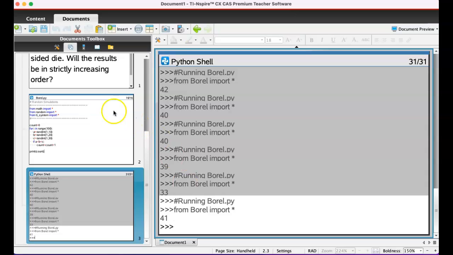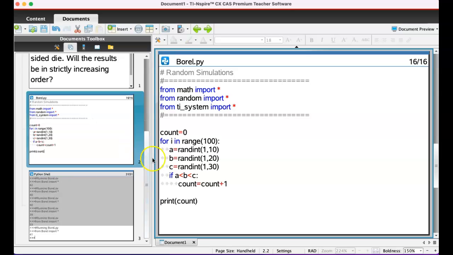Now, let me go back to this for just a moment. What I would like to do is repeat this 100 times. And every time I do this whole thing, I would like to take the value of count and put it into another list. So I'd like to see the distribution of this if possible.